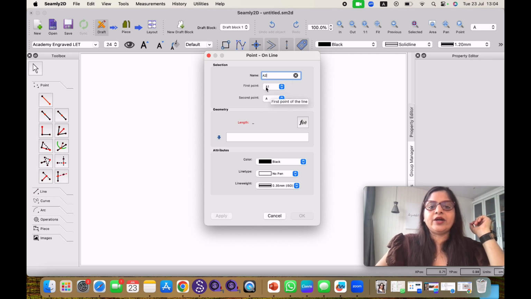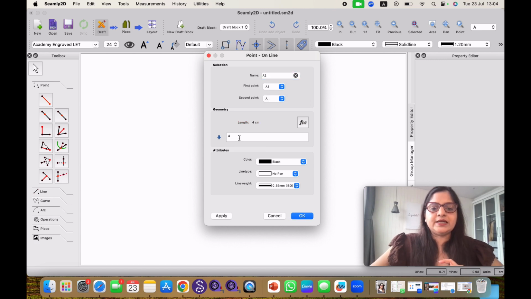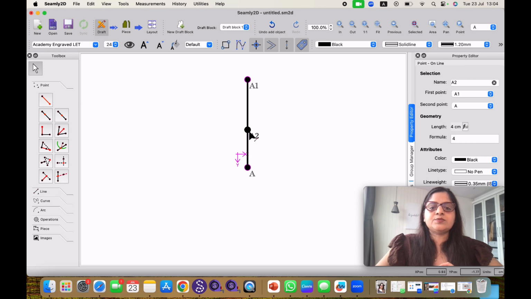My starting point, the first point, is A1, which means whatever distance I take, it will measure it from point A1. Let's say I'll take 4 centimeters and click OK. So this point A2 has come. It is at the 4 centimeter distance from A1.